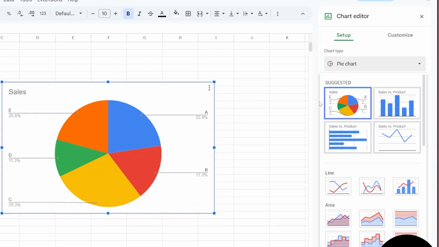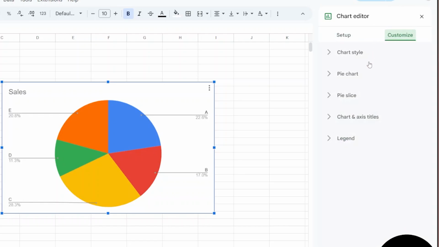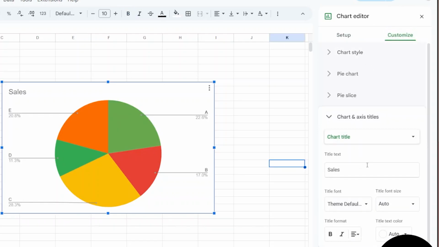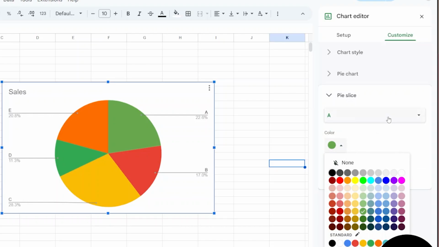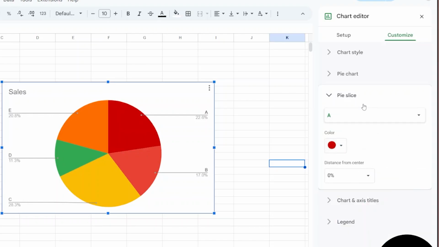Now, under the Customization tab, you can add a chart title, labels and axis, and change the color and style to make it visually better. So, if you want to change the color, then go to the pie slice and here you are able to change the color, something like this.